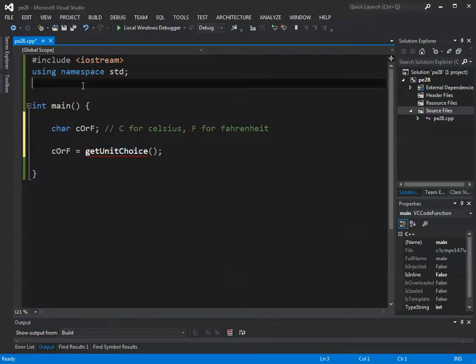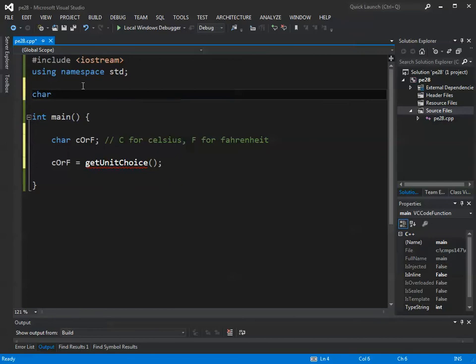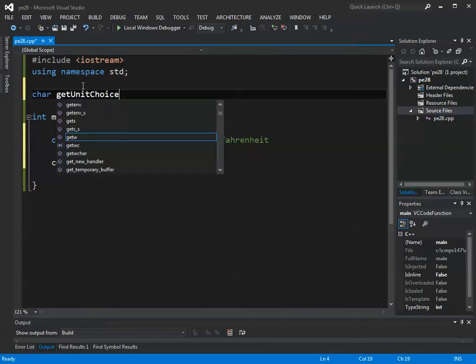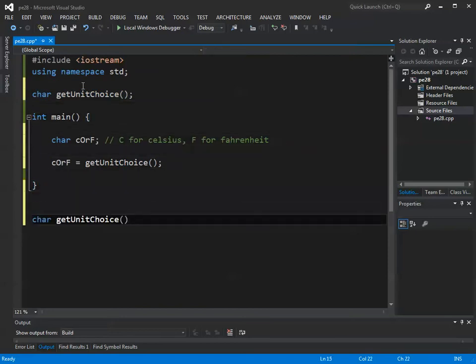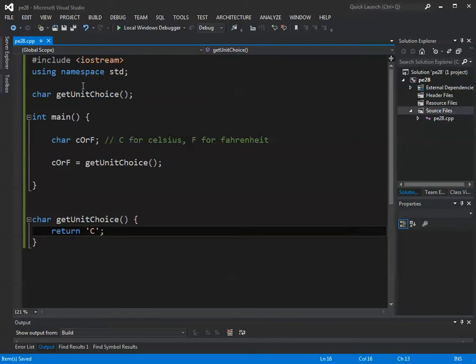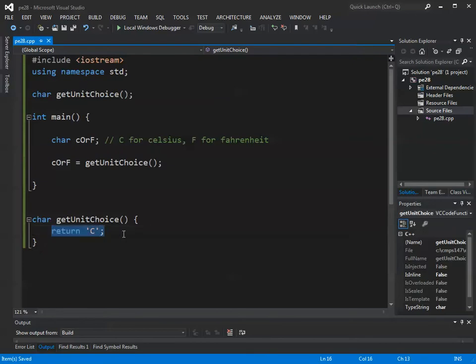So I can write the function prototype: character get unit choice is going to return C or F, no inputs. Now, I don't want to actually write the details of this. I'm going to put in a little implementation, but I'm not even going to do any of the input prompts. I'm simply going to return C for now. So instead of really doing the full job, I'm just putting in a placeholder. Every time I call get unit choice, it's just going to return C for now. And that "for now" part is a real important part.